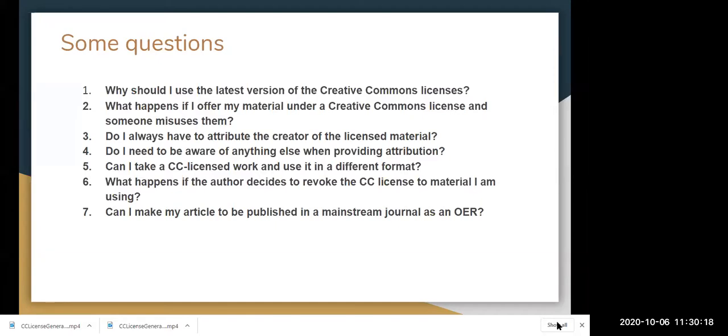Okay, I think this is basically more on the attribution. For attribution, we have a certain format we need to follow.